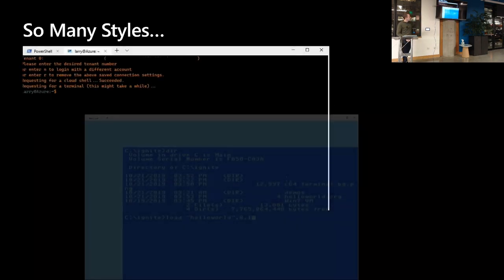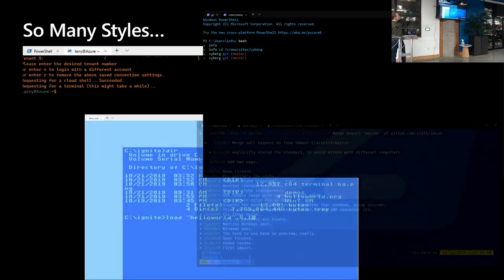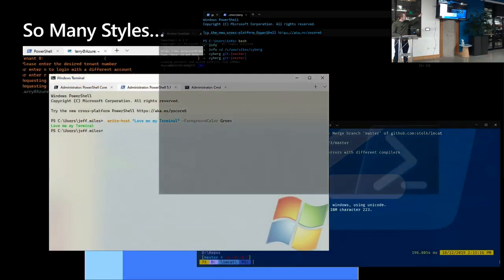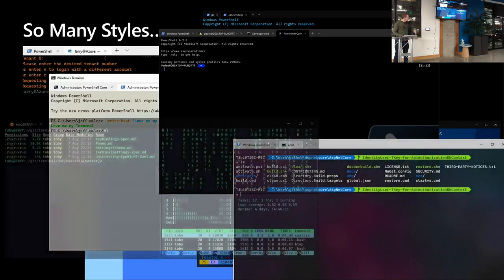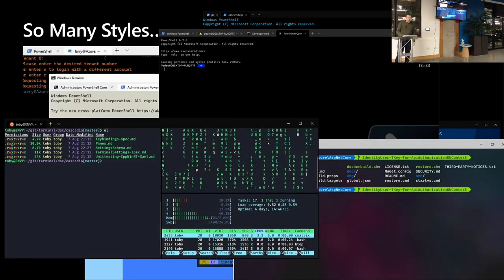So this is just a quick overview of a lot of the different styles that some people have done with Windows Terminal. You can go old school, you can do all kinds of different things, you can make custom prompts. I mean, there's lots of variation in all the different ways you can go about it. So that's the core of my slides, because I'm not really a slides guy, so we're going to go straight into demo time.